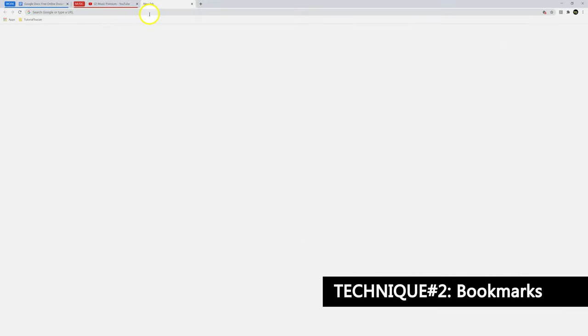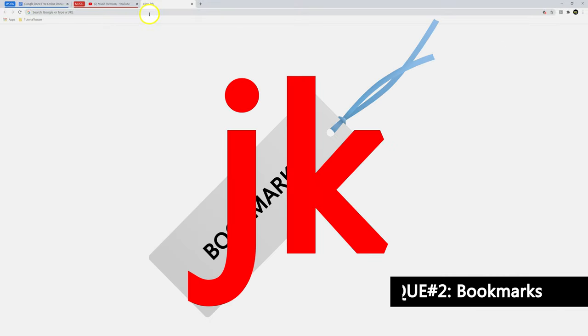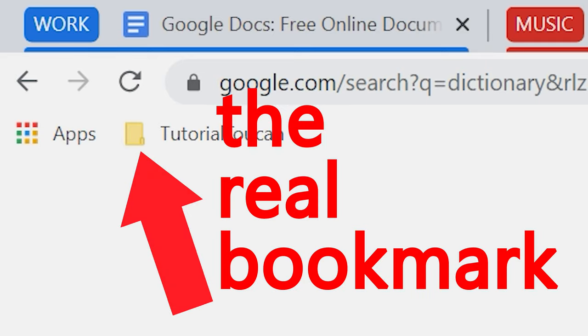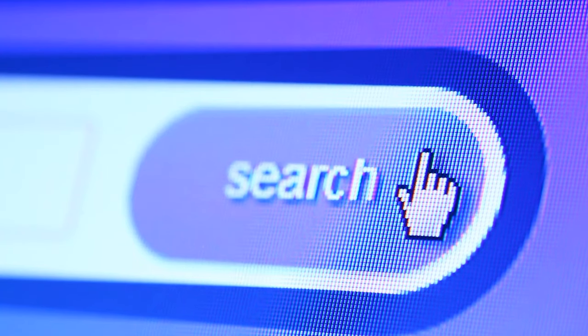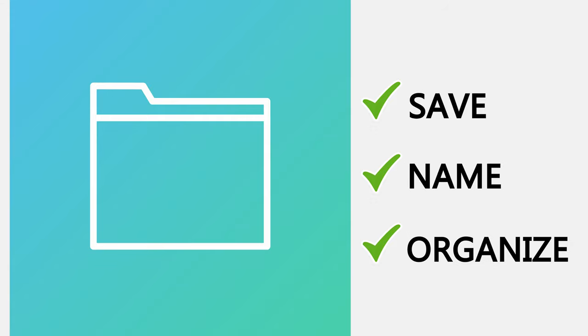Technique number 2, bookmarks. This feature has been around in Google Chrome for some time now, but today I have some extra special tricks that can be helpful as you clean up your tabs using this feature and increase your workflow and organization. Many of us visit specific sites many times a week or even daily. This feature allows you to save, name, and organize websites into folders so that you can find them easier in the future. Think of it like a shortcut on your browser.